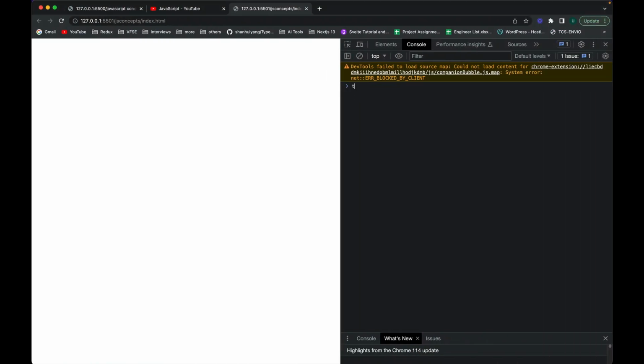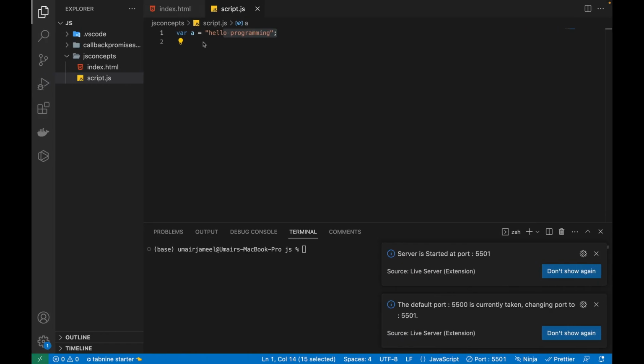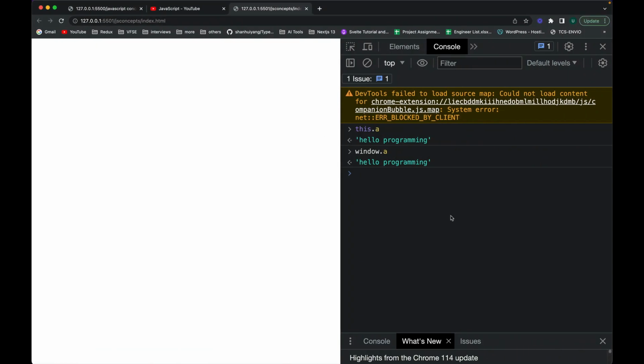But if we write this dot a, you can see that it has printed hello programming, and we can write window dot a. You can see that it has printed hello programming over here. Let me zoom in. This window variable actually contains all the global variables which exist, and it can be our variables, our functions, or any type of variable that we create over here.